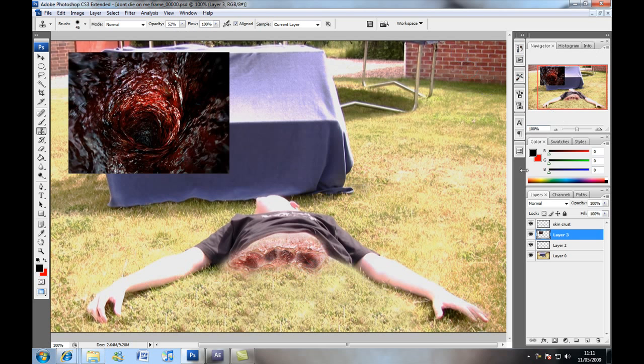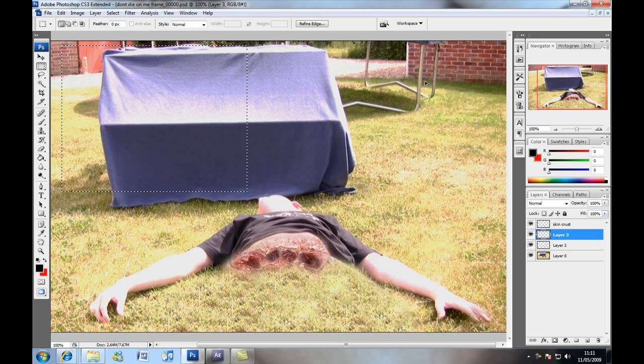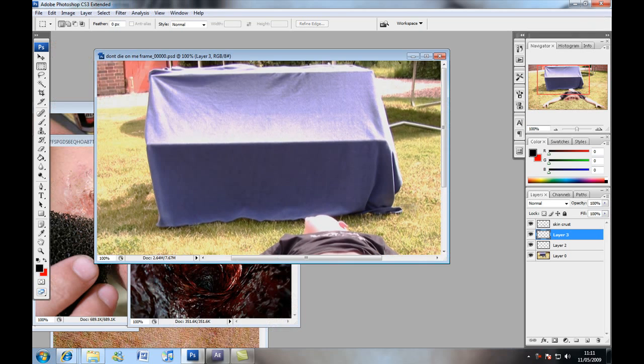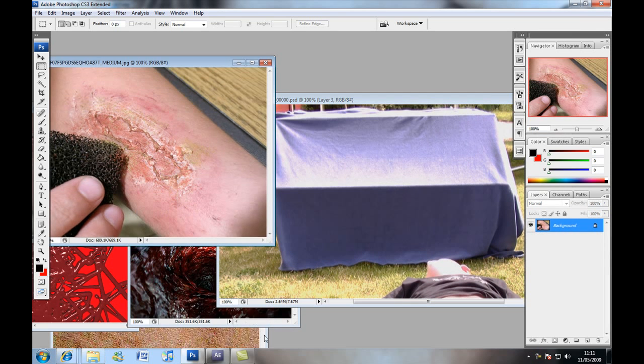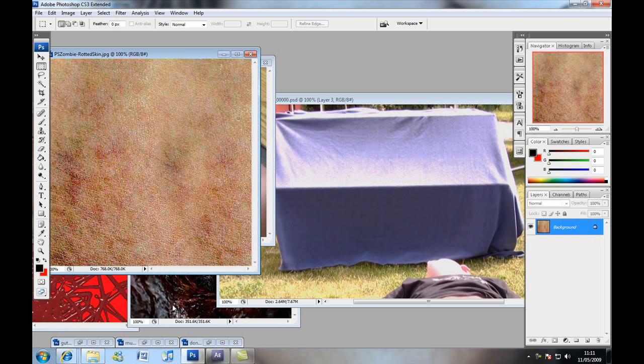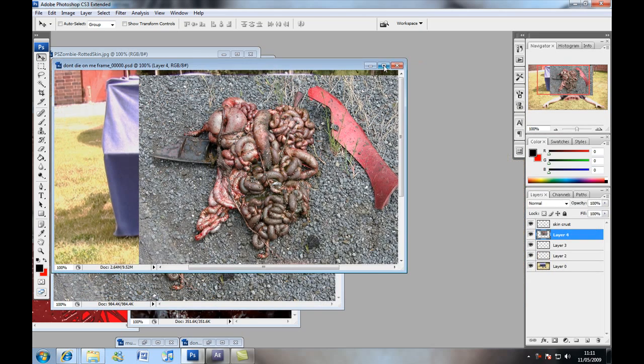Okay, now grab our rectangular marquee tool. Select that and press delete. Control D to deselect. Now the thing that's going to really sell the effect is our guts. As long as I can find them. Guts. This is the key part of it. We're going to bring it into here.